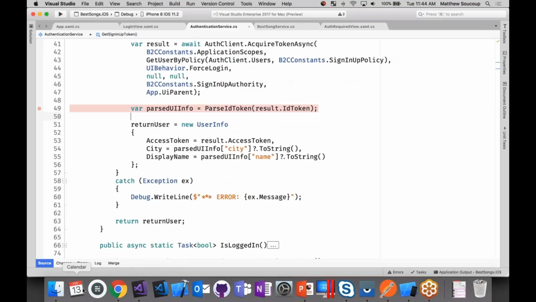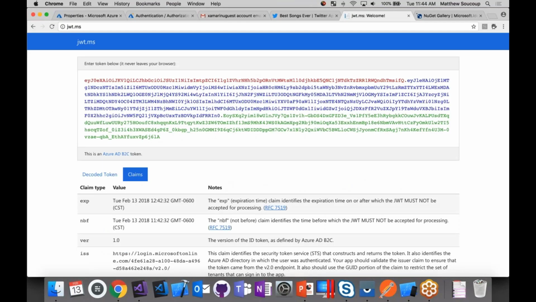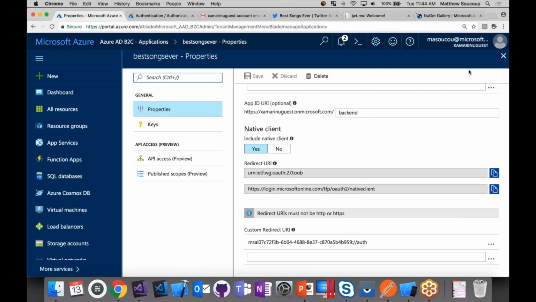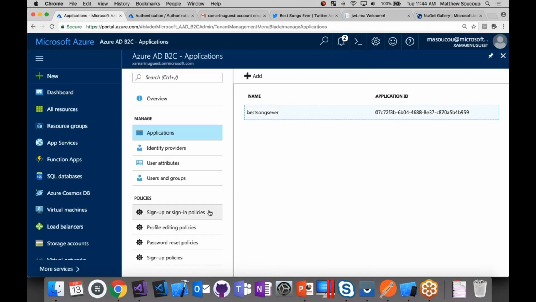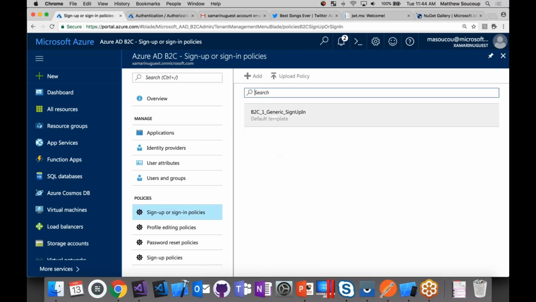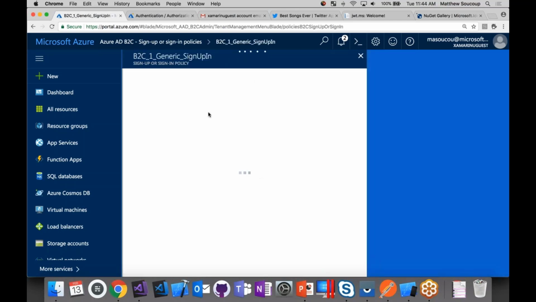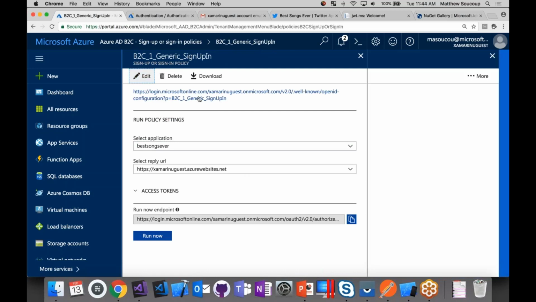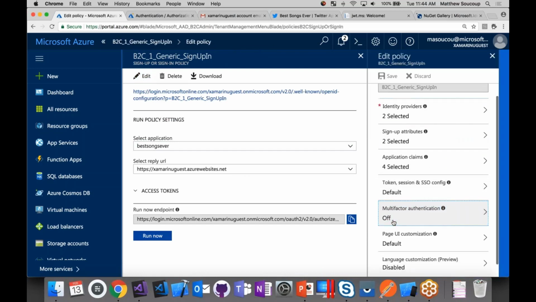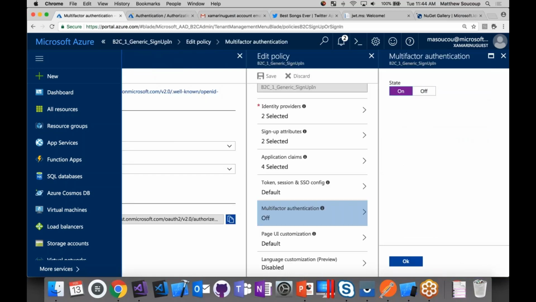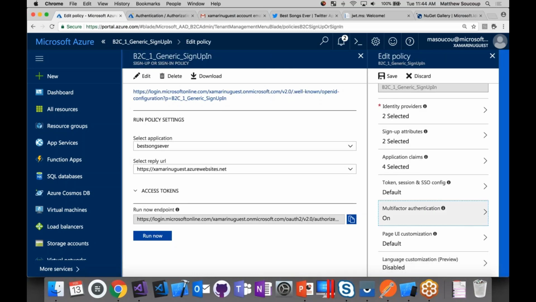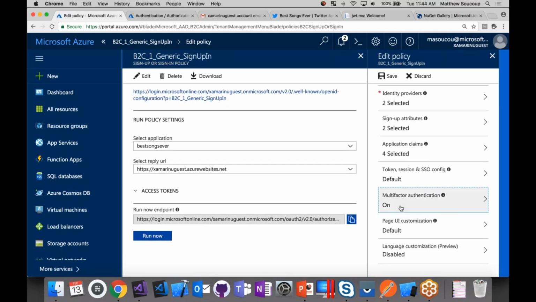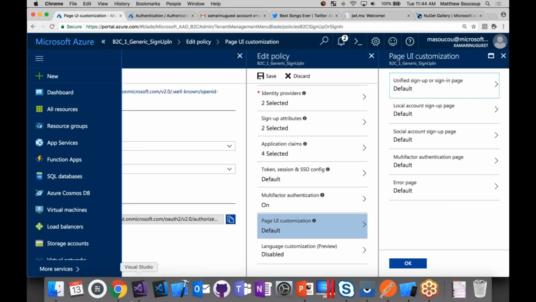But we can do more than that. If we go back into the portal, I can set up my sign up policy. I can change it. I can go through and edit it to require more information. I can say, you know what? I want to turn my multi-factor authentication on. So now it's going to require me to enter a phone number or have a phone number on file in order for me to be able to log in.